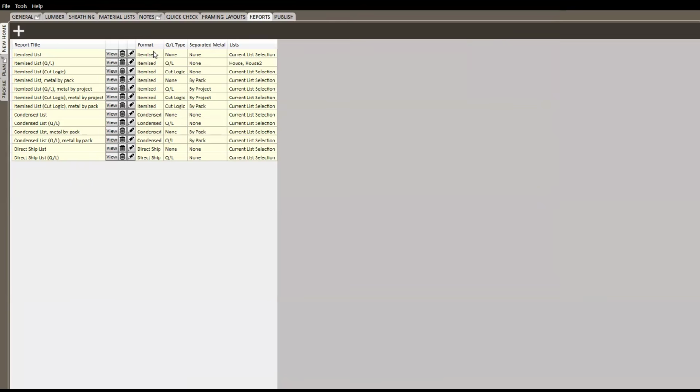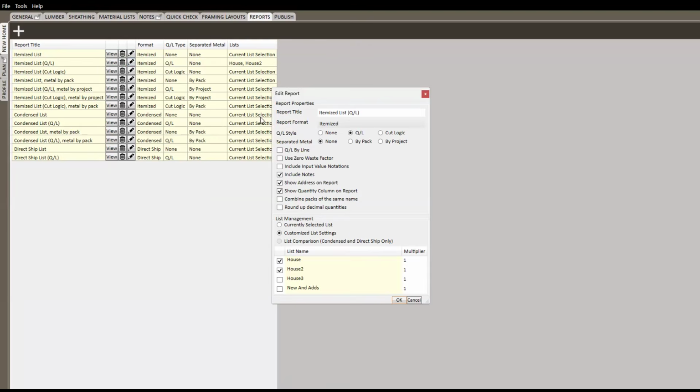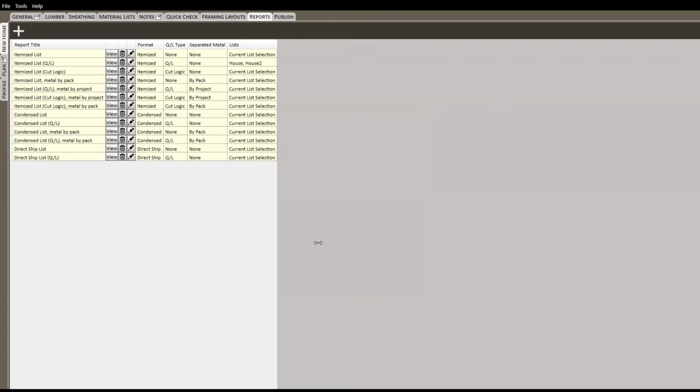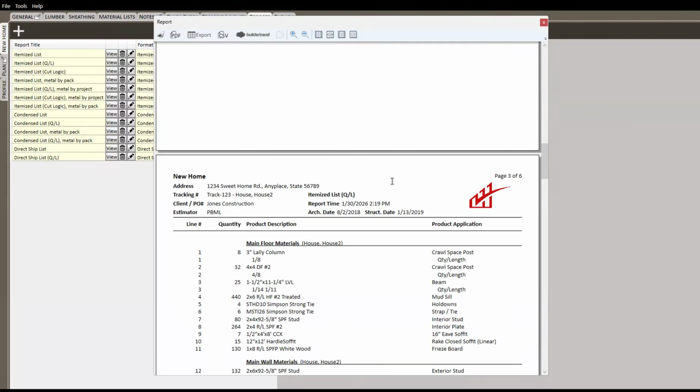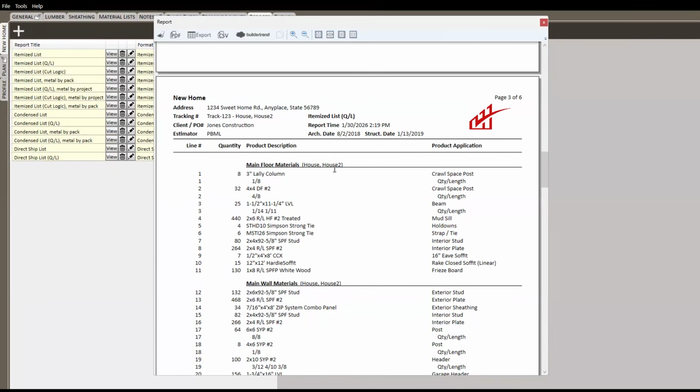So now I'm going to adjust my report settings, come here to edit, and I'm going to say I want this to combine packs of the same name. So click OK. And so now when I go to run this report, any of those packs that had the same name, identical matches, they will be combined into the same pack. So now you can see my main floor materials references not just house, it's actually house and house 2 combined together into a single spot.